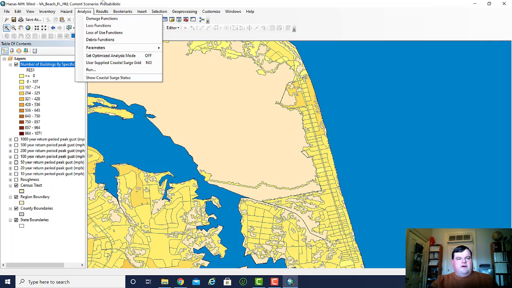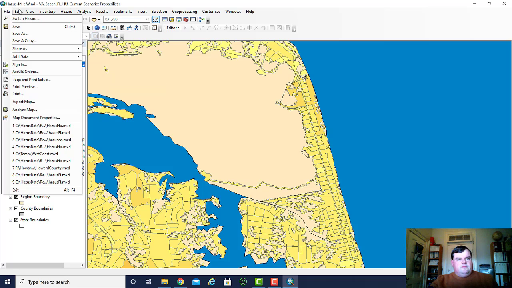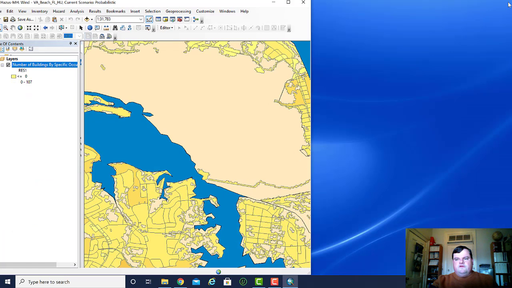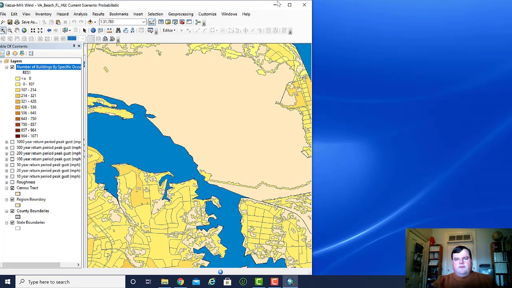Okay, so there's something else there in the hurricane model. So that was what I want to talk about in the hurricane model. Let me go ahead and switch to earthquake.